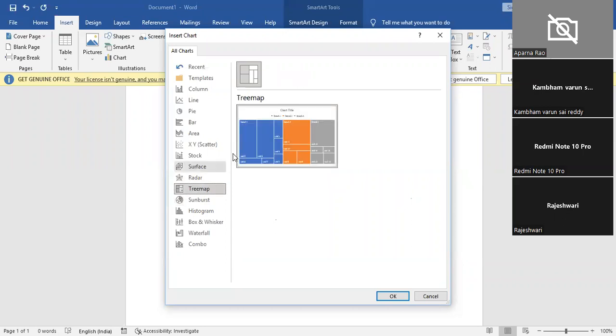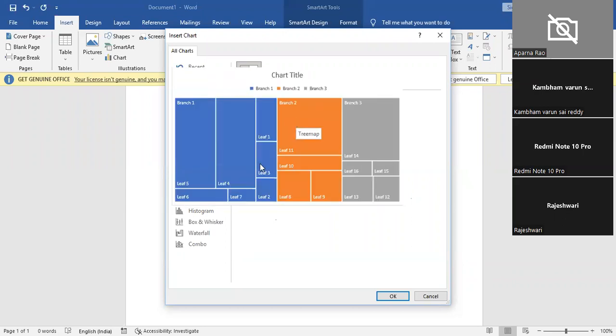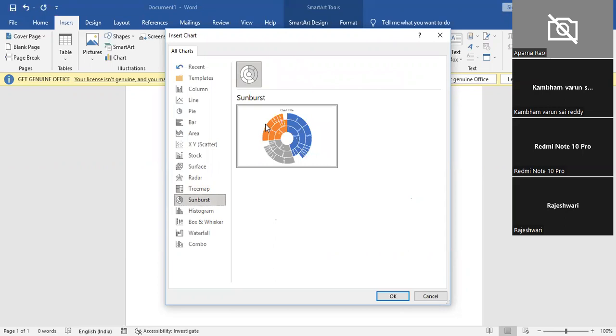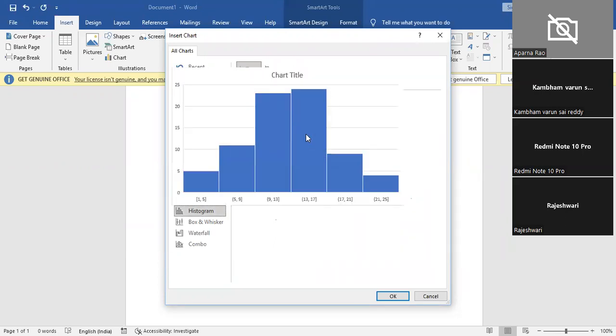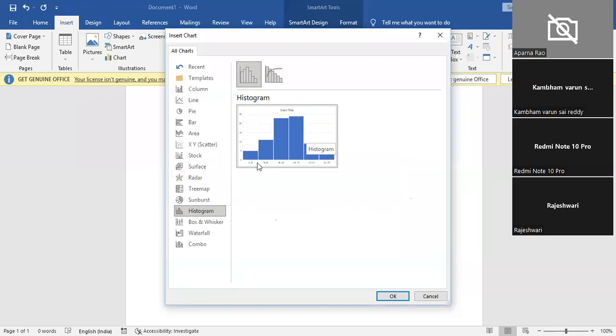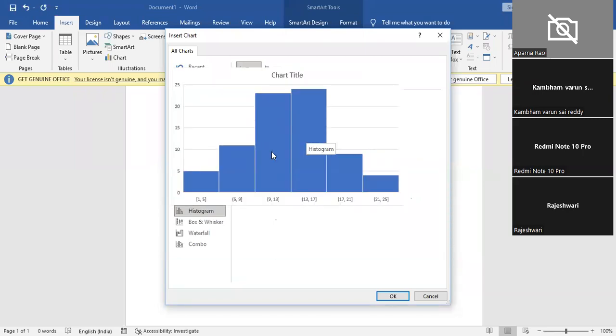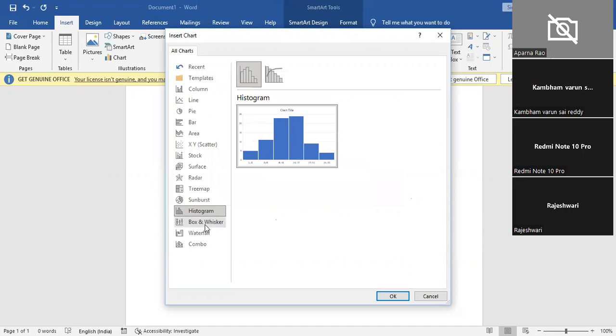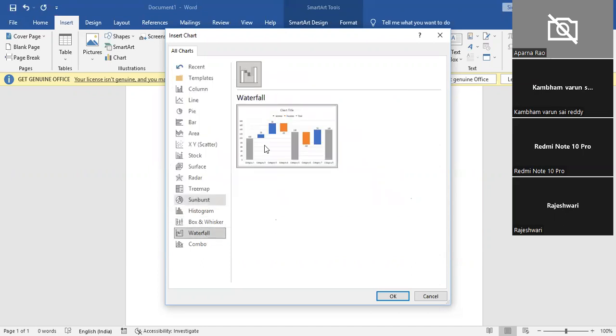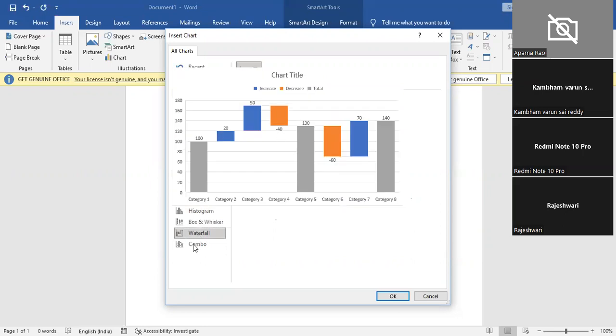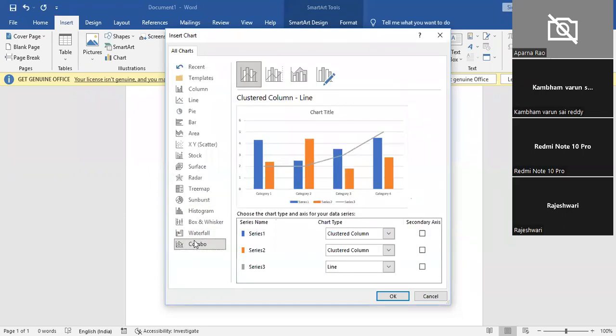Next, tree map. So tree structure will be there. Next one is sunburst. So this is a structure. Next, histogram. So this is a structure for the histogram. So that means our data will be represented in the format of charts. Box. So this is a box representation. Next, waterfall. So this is a waterfall representation. Combo. So this is a combination of two different types of charts.